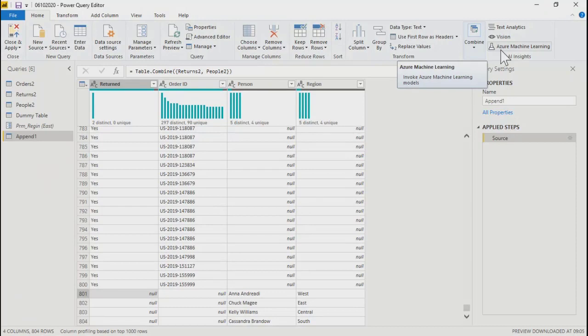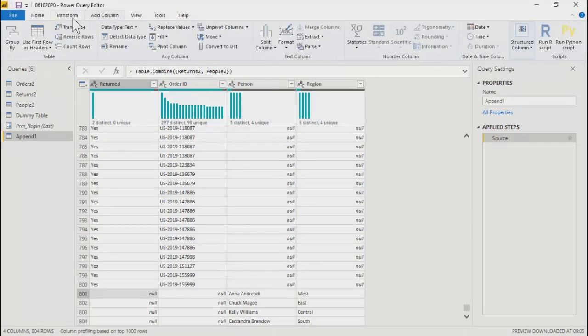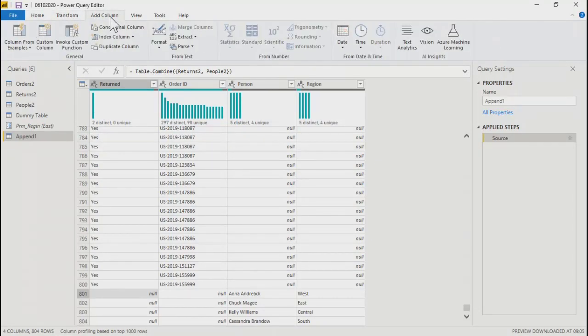So I think we were planning to cover two tabs, but we could cover only one tab today. That is the home tab. As you go, I would request you to go through transform and add column also. Maybe you can skip add column. I will cover that with you.